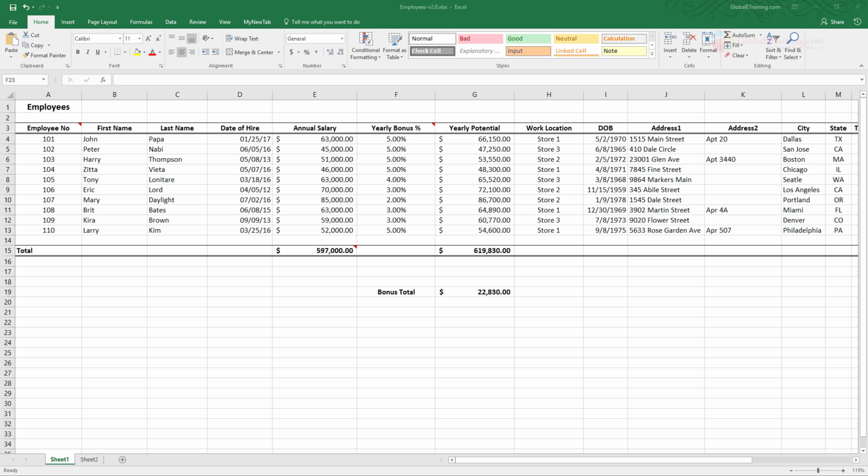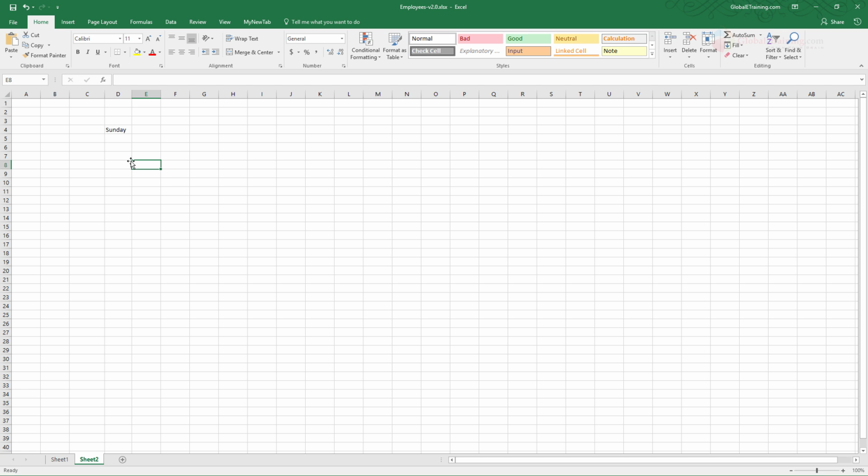Here is the employee sheet, the workbook, and let us take a look at the AutoFill first. Let me go to Sheet 2, it's a blank one. And I'll show you how we can use AutoFill here. Let's say I have Sunday. I want to key in all the weekdays, Sunday, Monday, Tuesday, all the way.